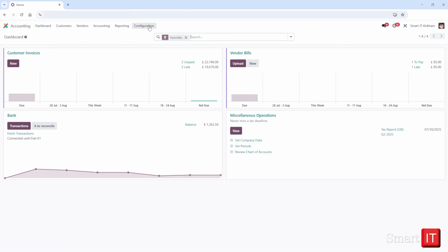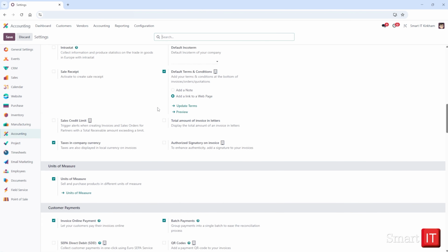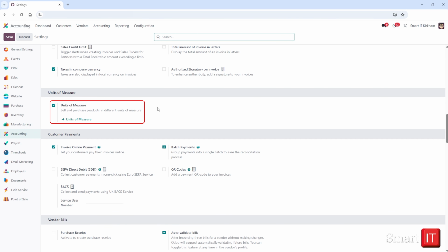Let's scroll down and begin with the Units of Measure setting. This allows you to sell and purchase products in different units of measure. The setting is available in the Sales, Purchase and Inventory modules. If activated in one module, it will automatically be activated in the others.